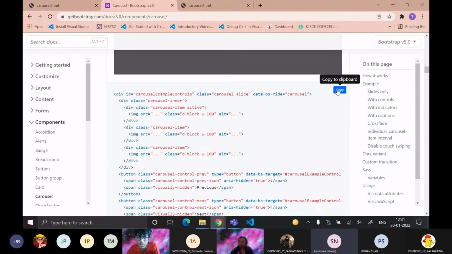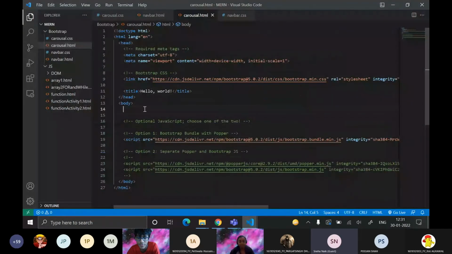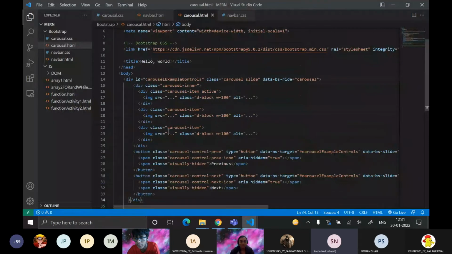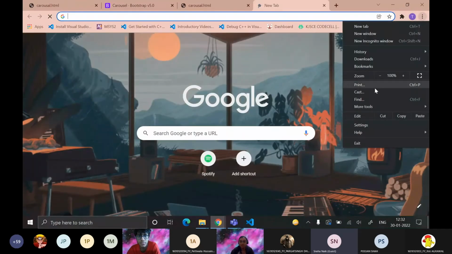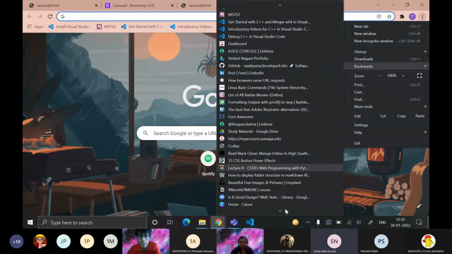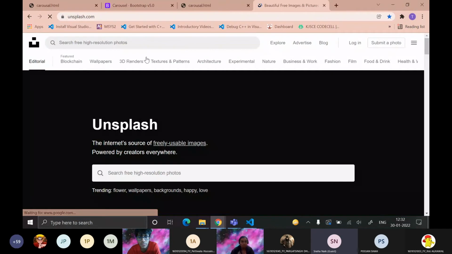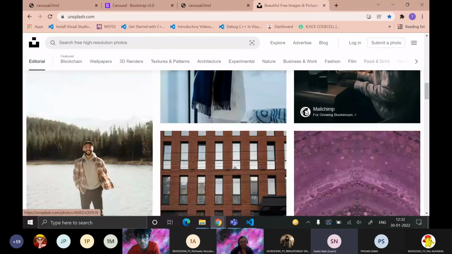So as usual, copy from here and put it in the body. If you see over here, nothing is written in alt and source. So what I am going to do is go to this beautiful site called Unsplash, and from Unsplash I'll take up some images. I have already taken some here. I have the sources. You guys can go over here and check them out.